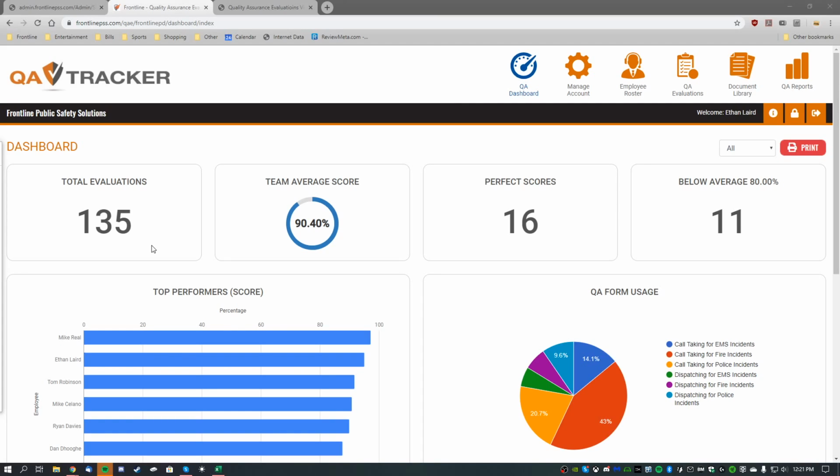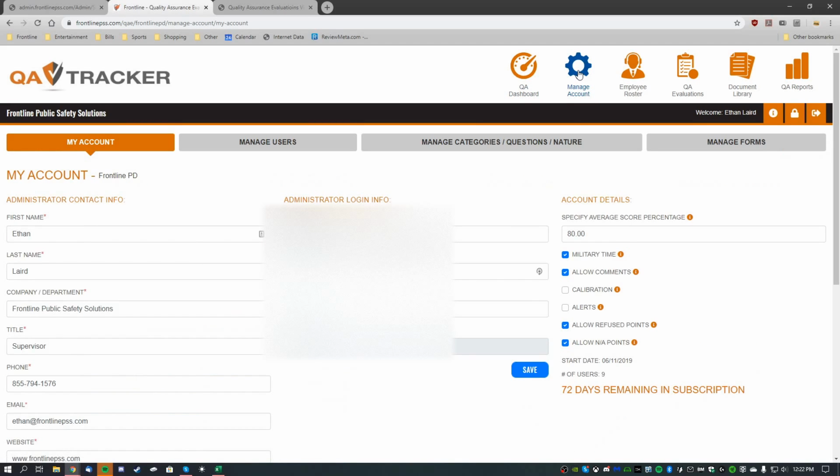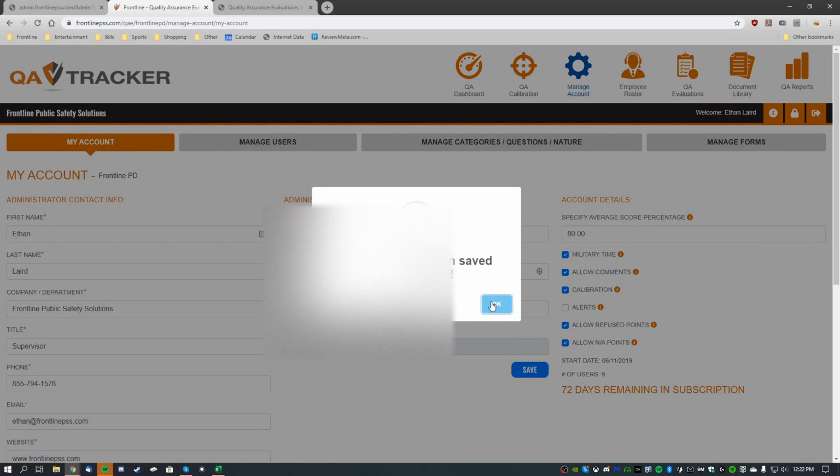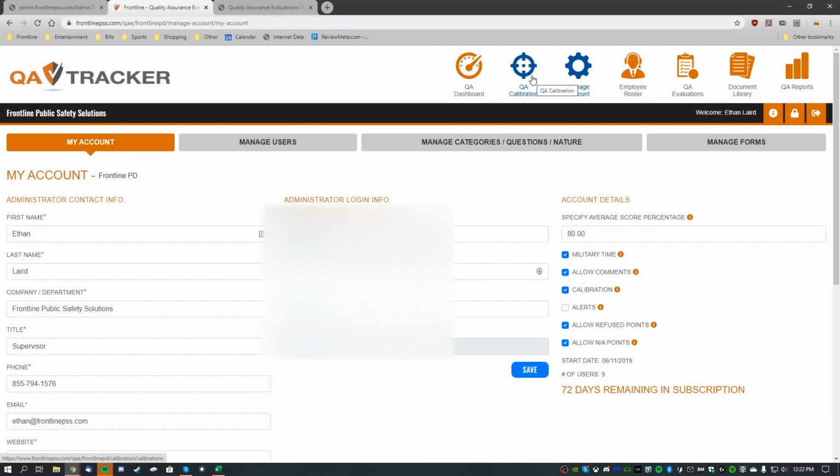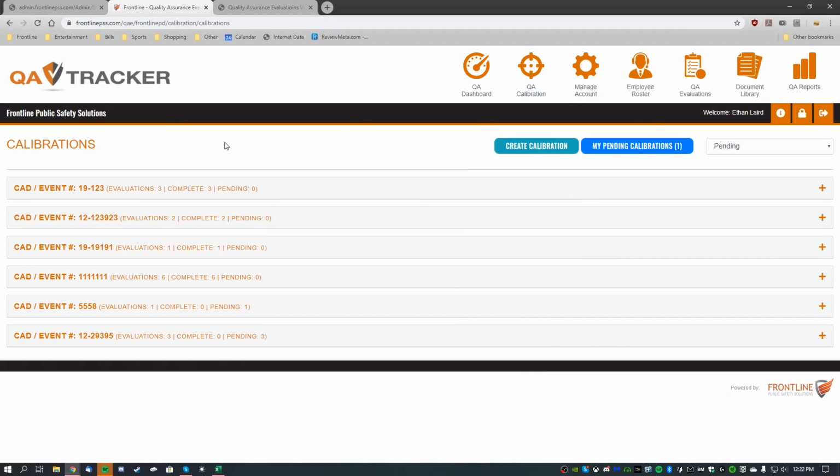The goal of QA calibrations is to ensure that dispatchers are being graded justly and to detect if there are any outliers. Upon logging in to the QA tracker as an administrator, click the Manage Account button at the top of the page. From here, you can choose whether or not you wish to use the calibration feature. By turning it on, you'll notice at the top of the screen a QA Calibration button appears. Clicking that will show us all of our existing calibrations, and we can also create a new one.